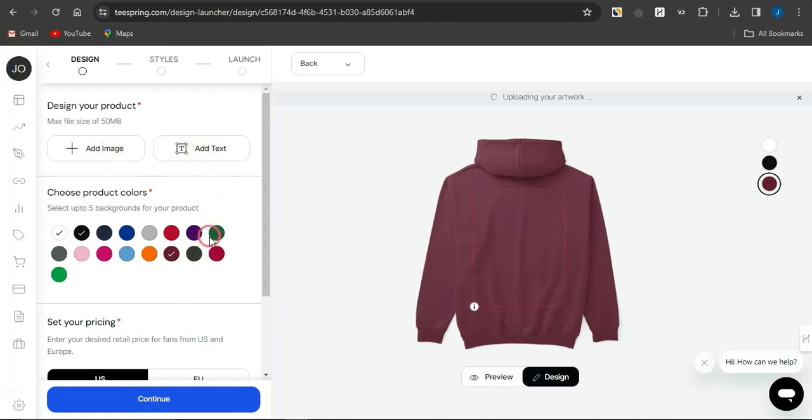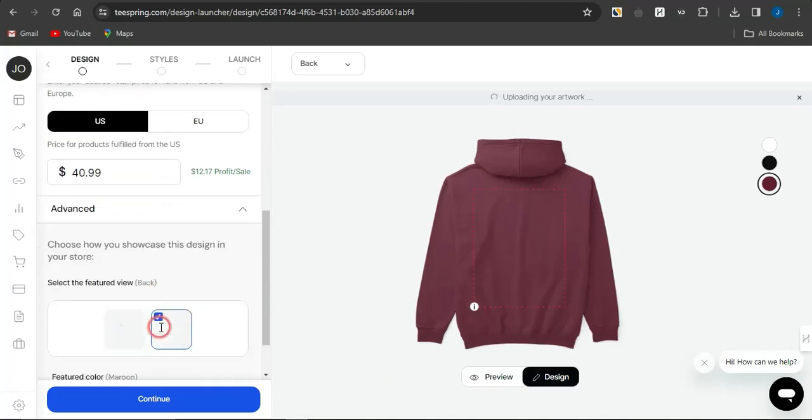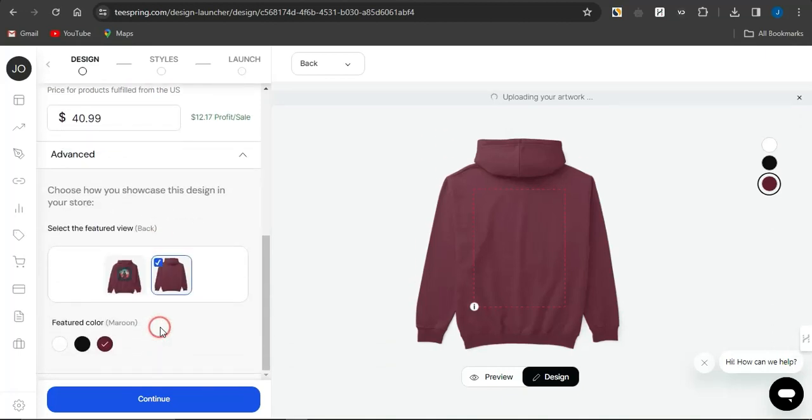You could also add text right there, and you can see right here that this is the amount which you are going to be selling this product for, but this is the profit which you're going to be making, and that's the profit per sale. You can check out the advanced section to see other settings that you can edit. So once you're done, click on continue.